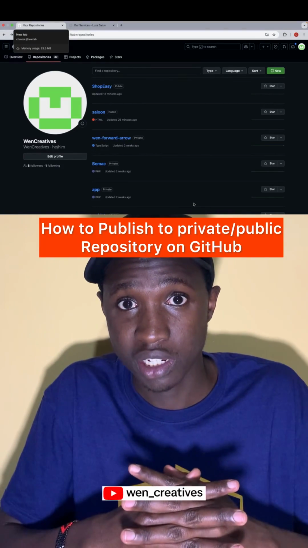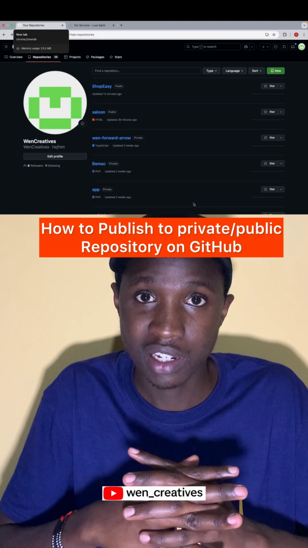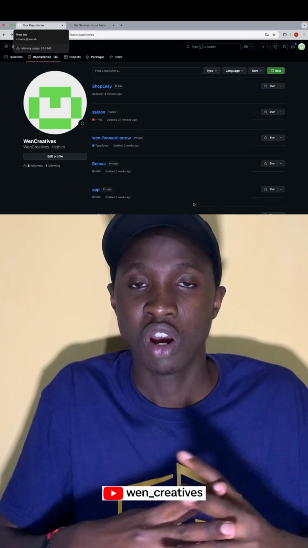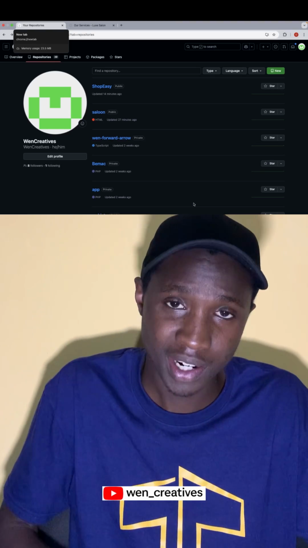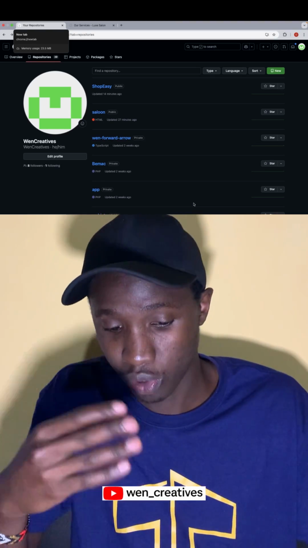Whenever you are publishing your projects on GitHub, you normally see an option to publish it in a public repository or publish it in a private repository. So what is the difference between the two? I want us to upload a project together and show you the difference between the two.